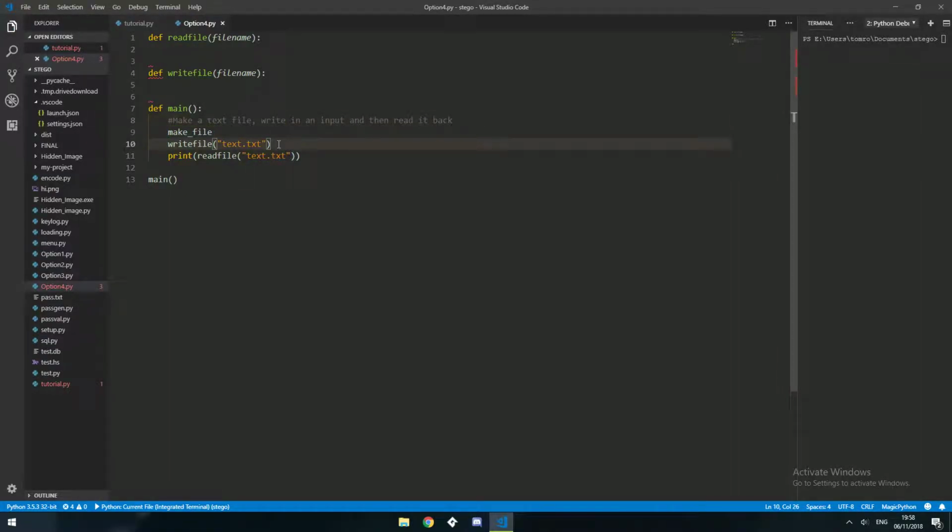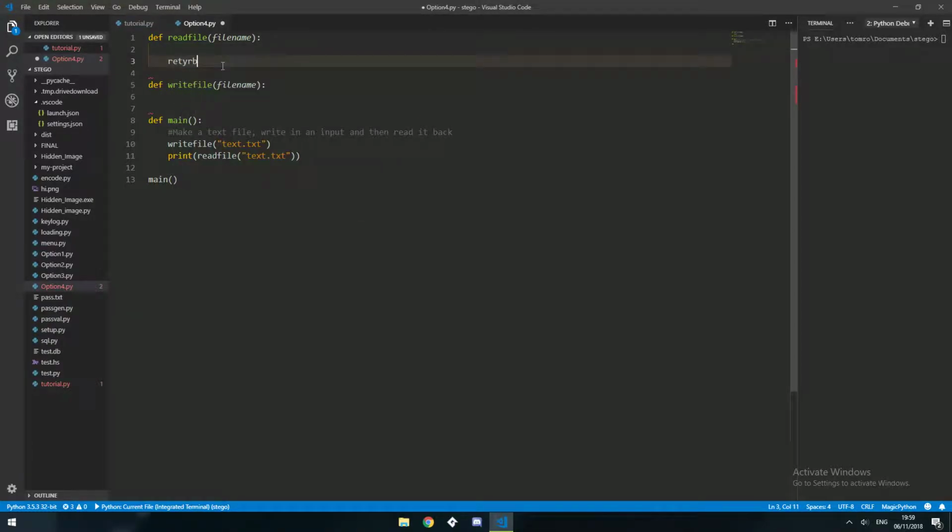This bit here is technically right. This bit isn't. We don't need to bother about making the file itself. We can just get rid of this, and I'll go into that in a minute when we do our write file function. So at the moment we've called it text.txt and we're writing something in it, but we don't know what yet. We know that our read file is going to end with return text, because we need something to print, right?